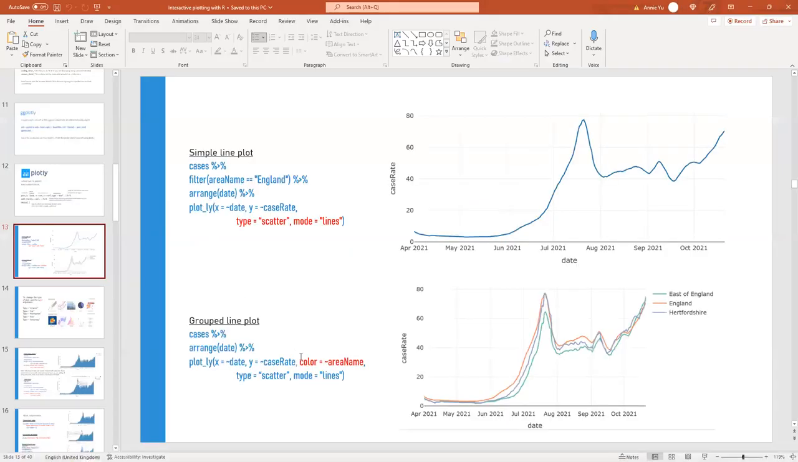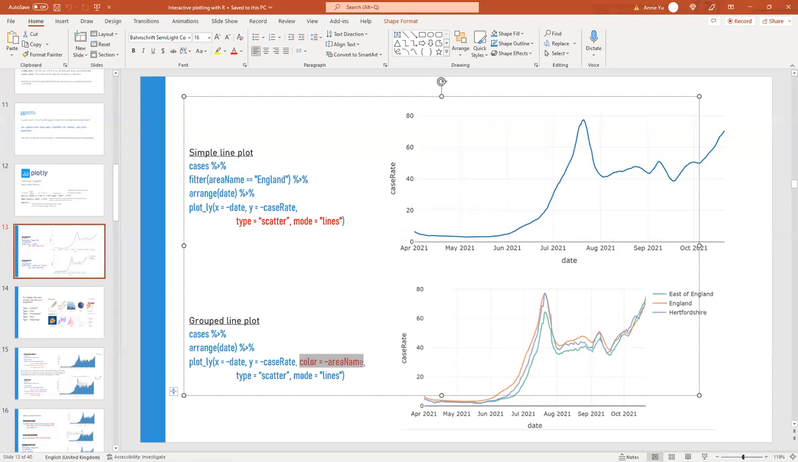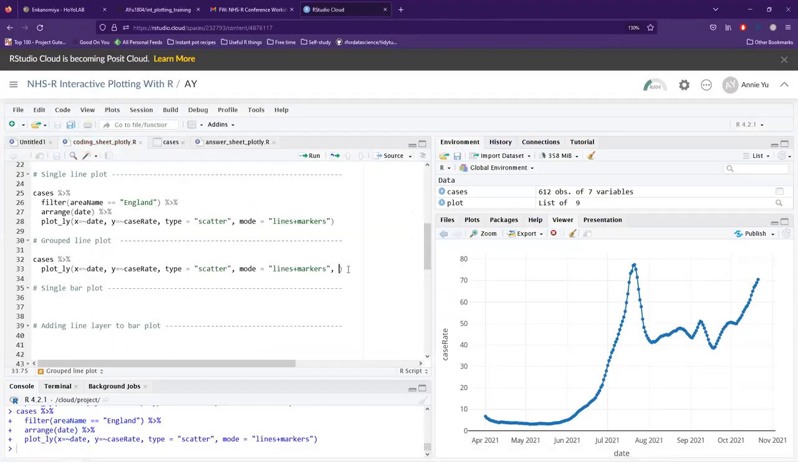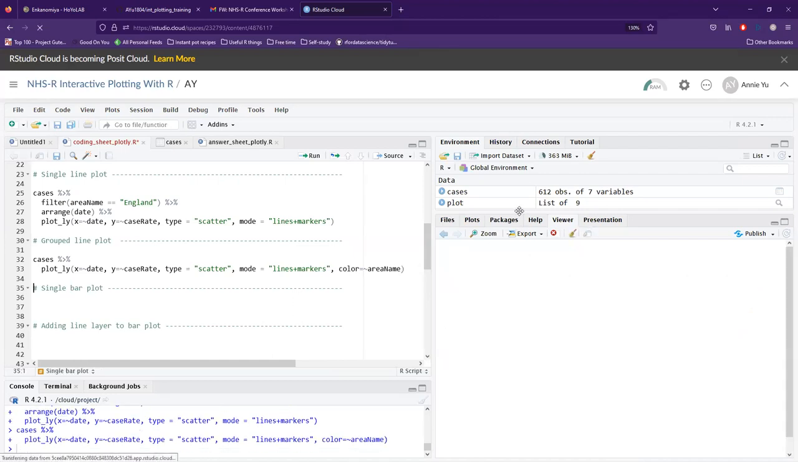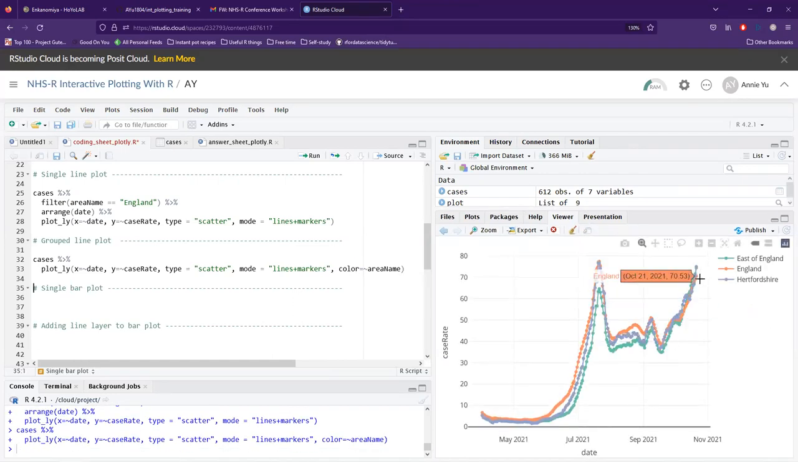And then you just add this new argument called color. So you're just saying that you're coloring by the area name. Again, you need the squiggly line. Just remember that. And now you have a grouped line plot. Actually, I think it looks better without markers. I'm gonna remove the markers now.